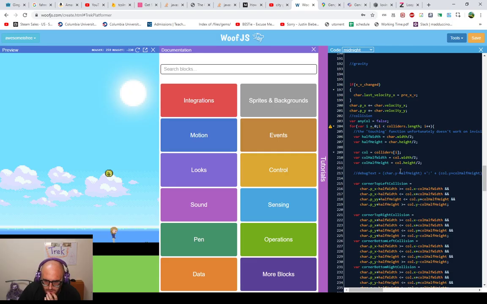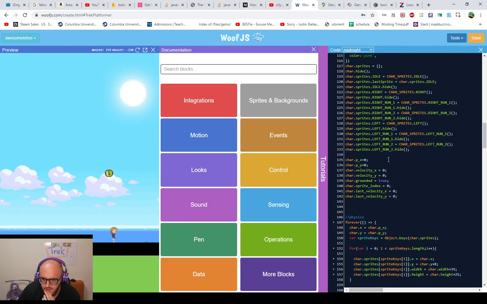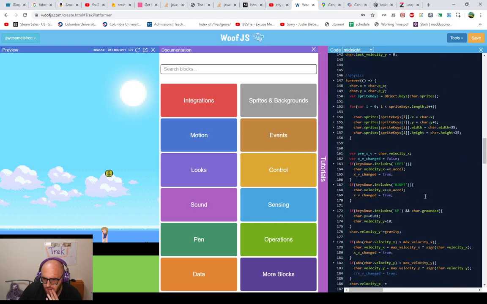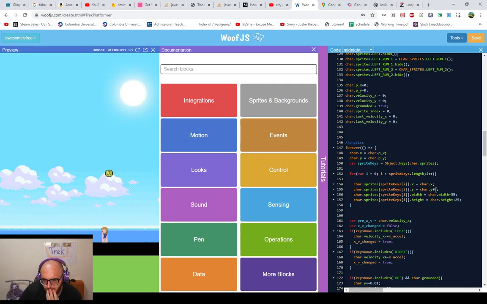We do appear to be like a foot under the ground though. Let me see our character's rectangle, our bounding box, I mean. Okay, it looks like it's flush. I think we just need to stand up a little taller. Looks good. All right. Well, let's save. All right. We did it.